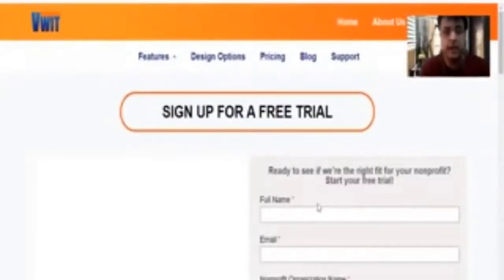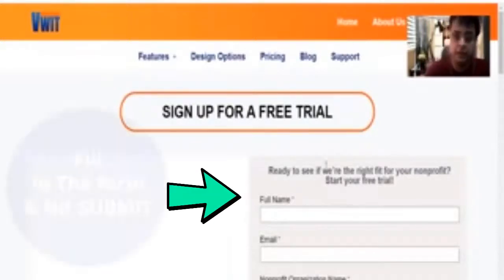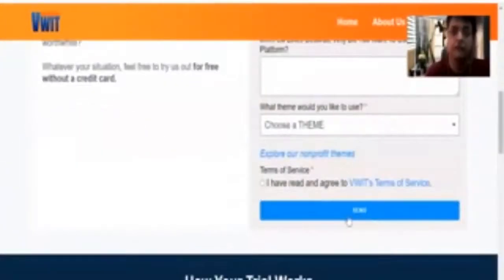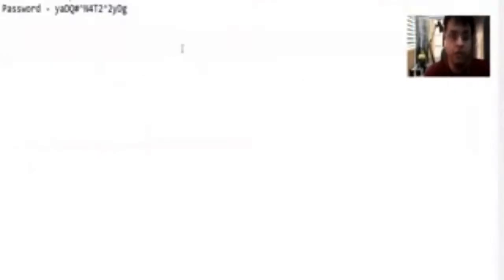So this is the sign up for a free trial page from where you will fill up the form to enter all your details to sign up for the free 60 days customized nonprofit website by VWIT. From this page, you will have to fill up this form and submit it, and within 24 hours, you will find an email from us with all your login information. So let me show you how this login information looks like.